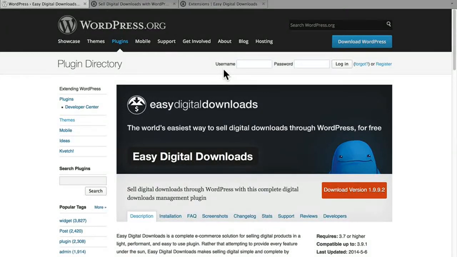Easy Digital Downloads, or EDD as it's commonly known, is an e-commerce platform for WordPress that focuses specifically on selling non-physical items. So this would be things like MP3s or ebooks or subscriptions to something or software or anything that you can deliver over the internet.